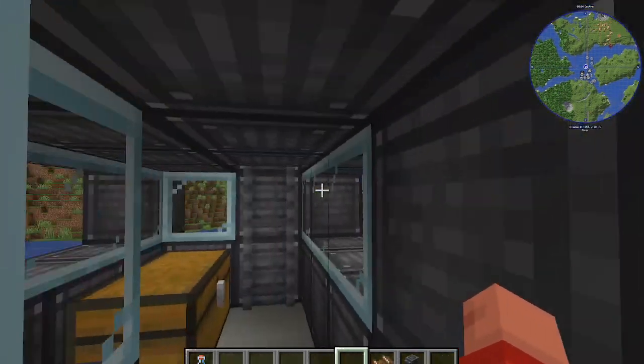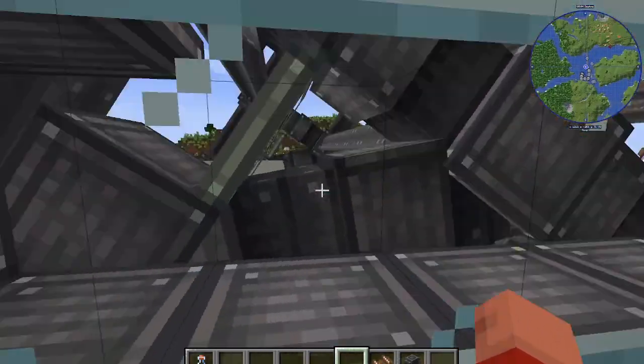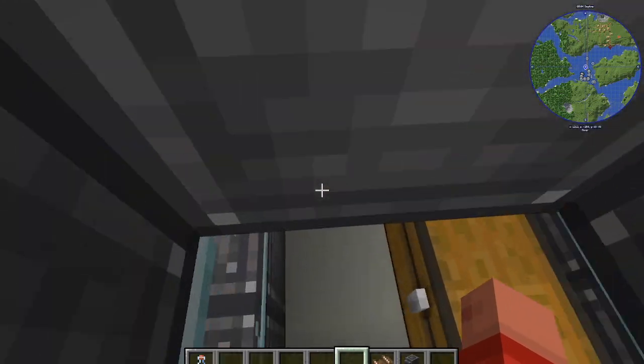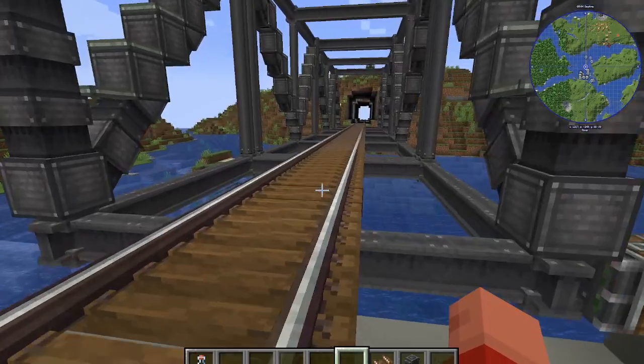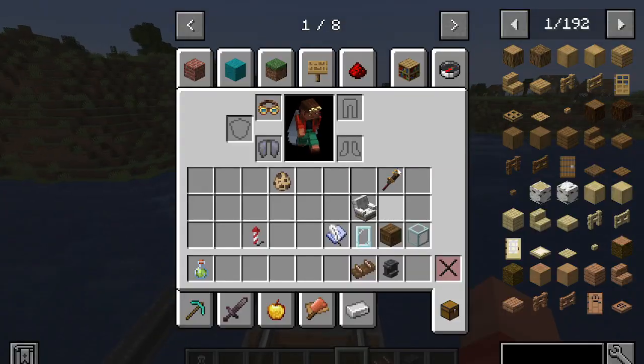Well, it's really quite simple. It's the same mod I record my train crash videos with, Create Interactive. And that mod allows things like working bridges, as you can tell. And yeah, trains can actually ride over this.